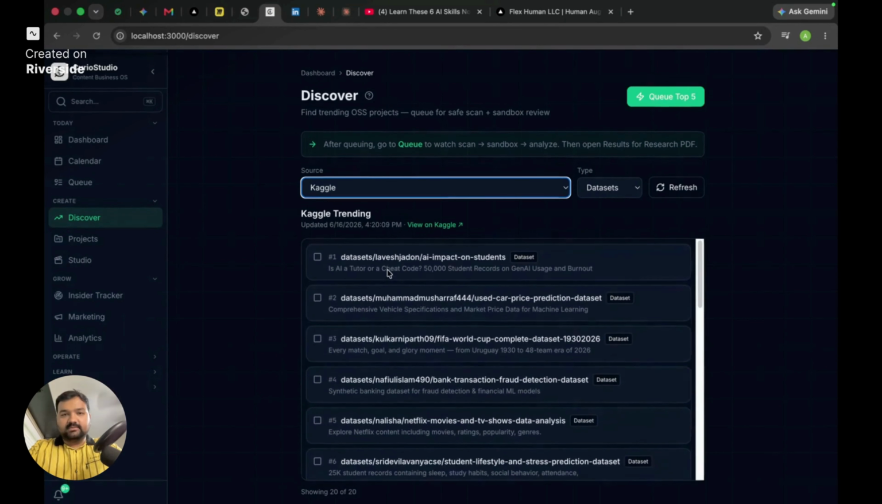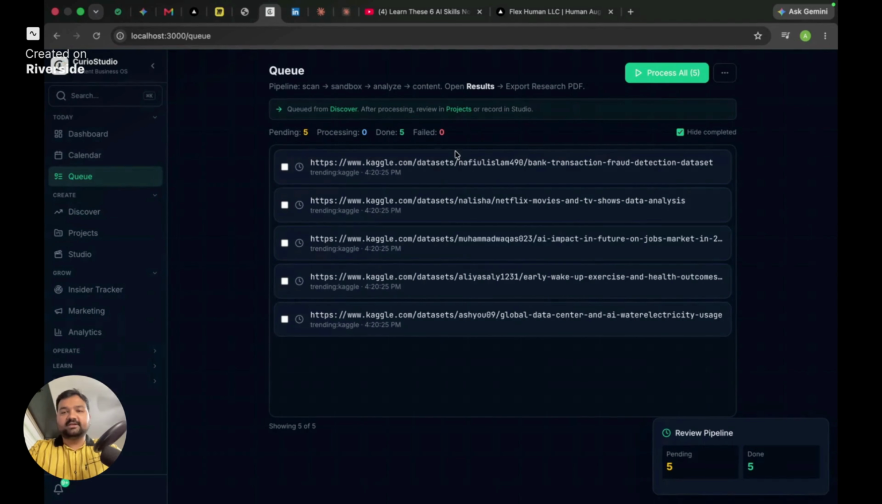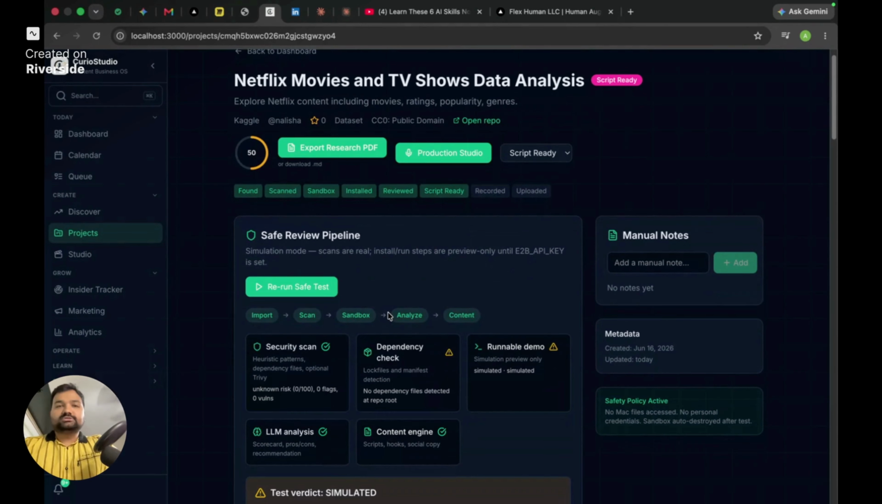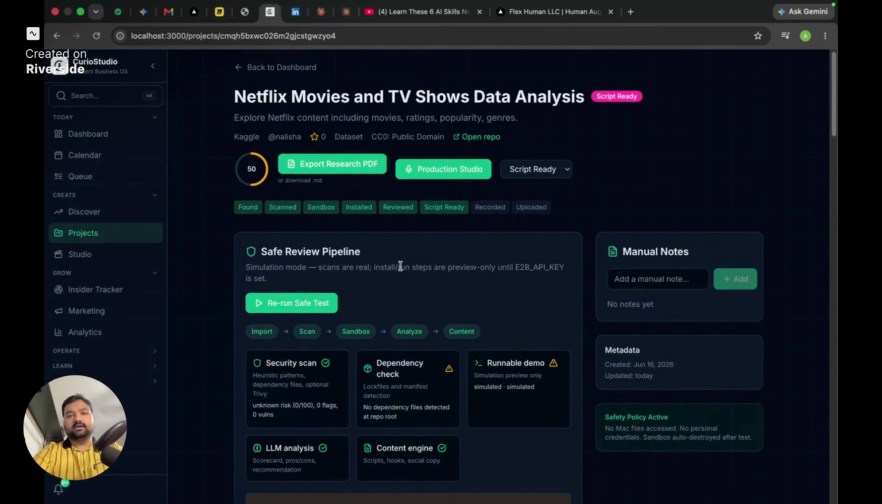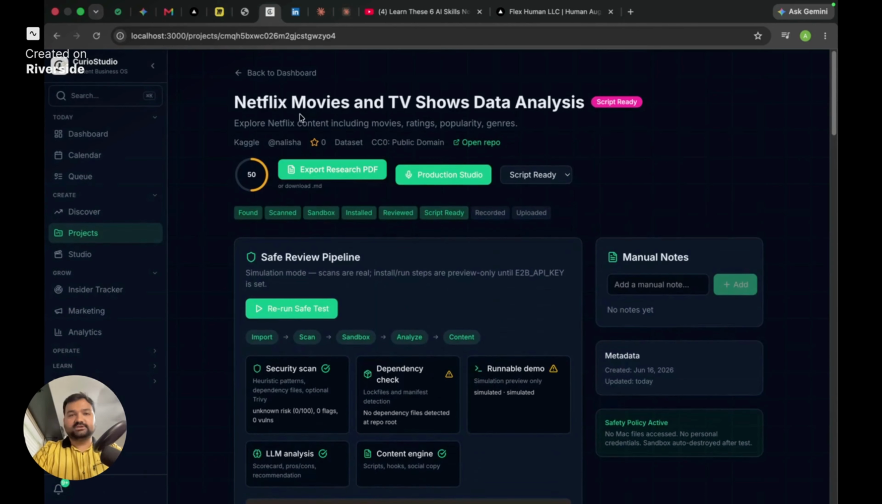So we can select any 5 from here, so we can queue the top 5. And if we click on process all, then it will give us those data sets and show how it runs in real time. And you can see how it works, what the repository name is.